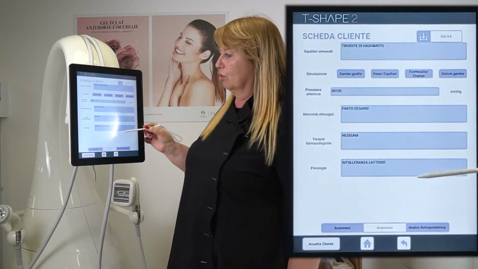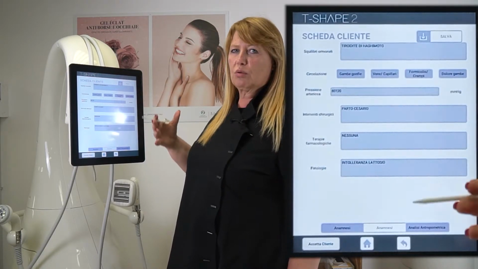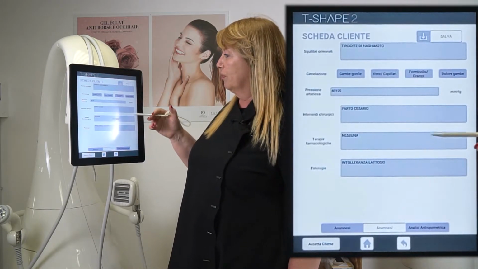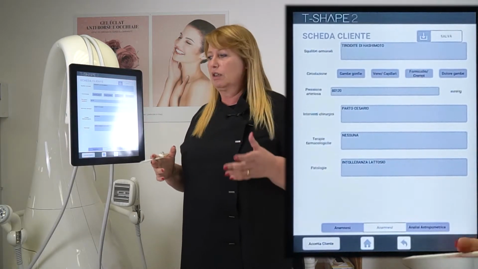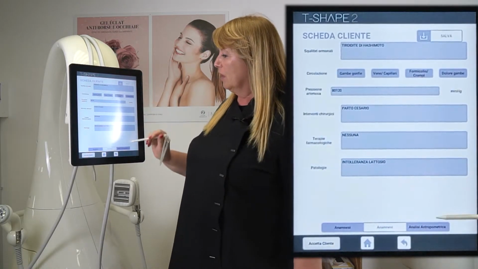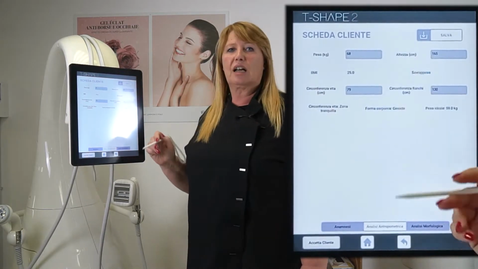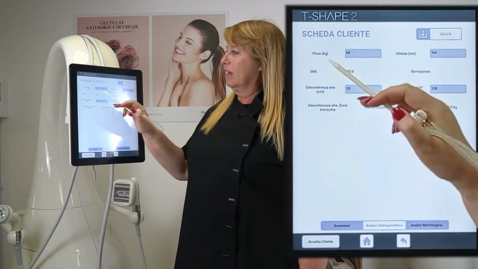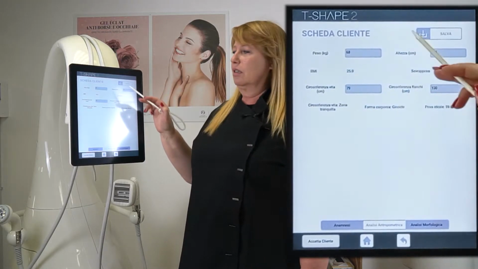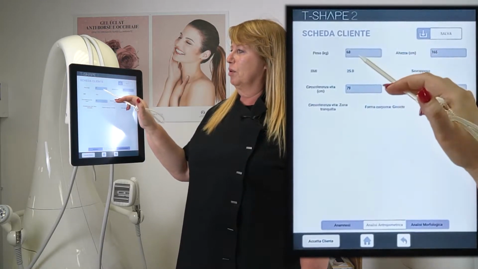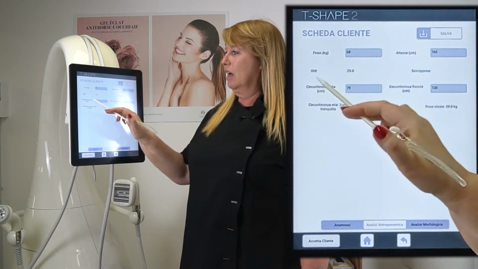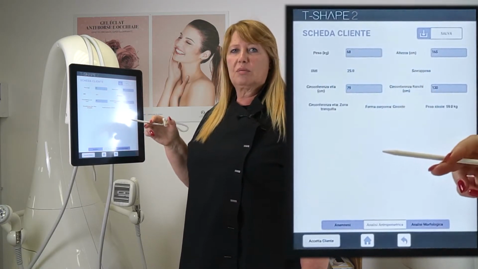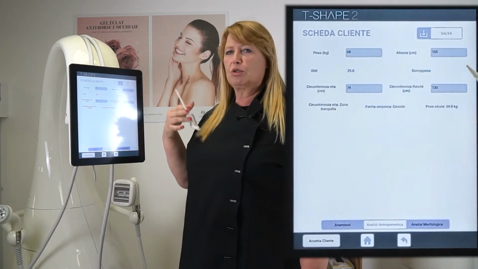We then move on to the anthropometric analysis. In this part, by entering data such as weight and height, the BMI will be calculated automatically. So you don't have to manually do all the calculations that are normally done when the form is filled out on paper. In fact, we can see that this person weighs 68 kilograms and is 1 meter 65 tall.